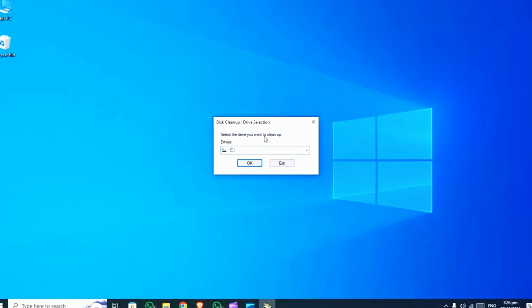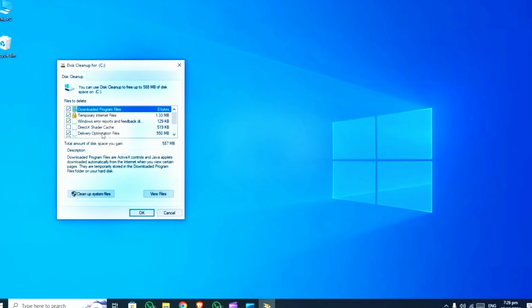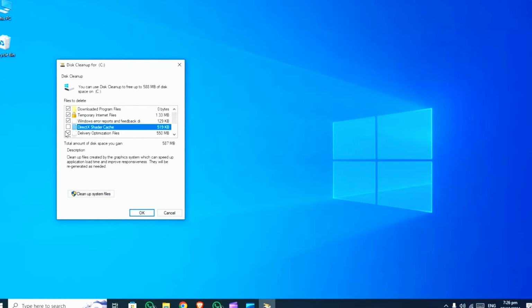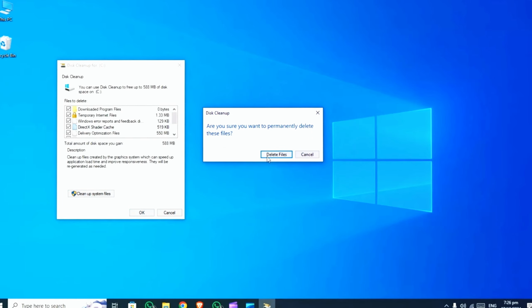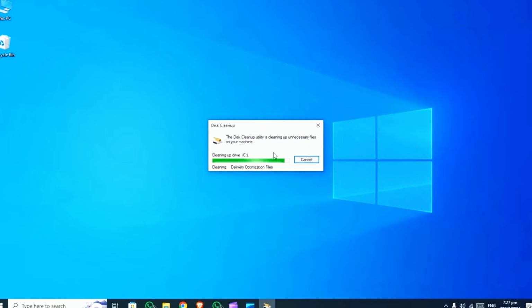Here a small dialog box will appear. You can select the drive you want to clean up, but by default the C drive is selected. Click OK and select all the files. There is also the option of Clean up system files, which you can also do. Now click OK, and all the unnecessary files on our PC will be deleted.